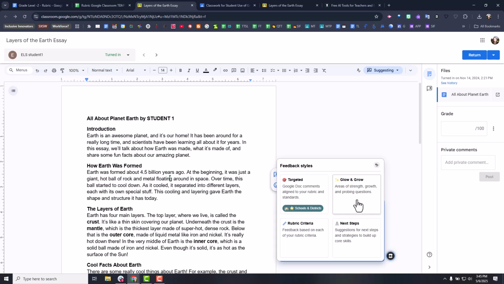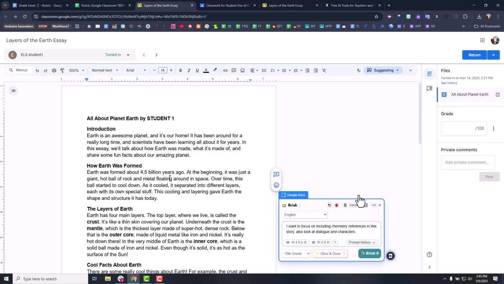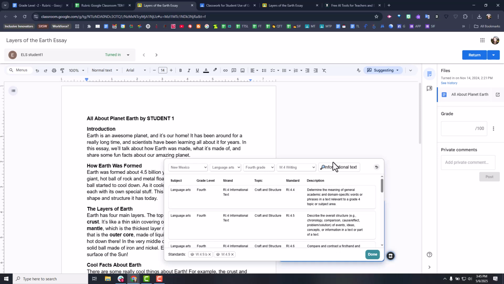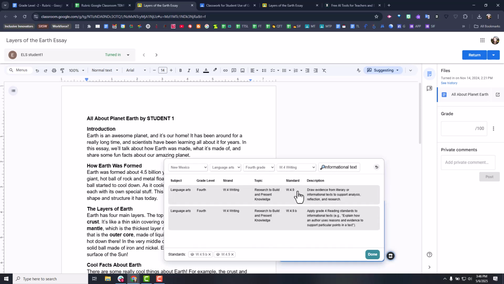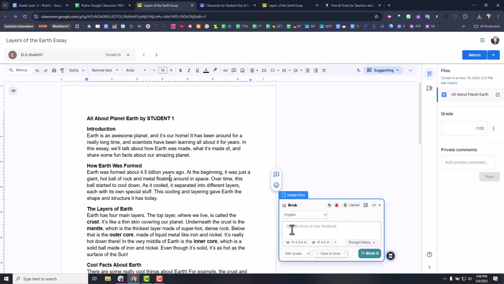We're going to start with the one that's a little bit easier to wrap our heads around, and that is a glow and a grow. So I'm going to click on this, and it's going to use one of the prompts that I've had saved previously, which I don't really want to use. I want to make sure that everything is in that same grade level band that I have. And here I have added some standards. So it is a 4th grade writing standard, and I'm using these two particular standards. And now I have that here in my feedback.